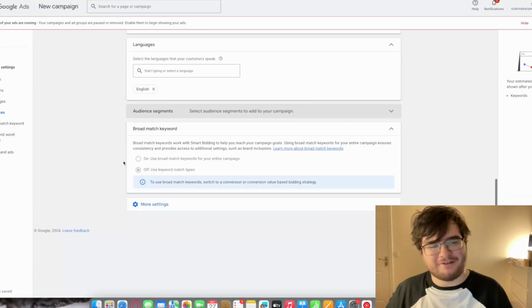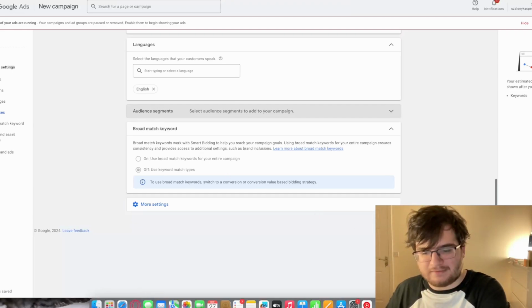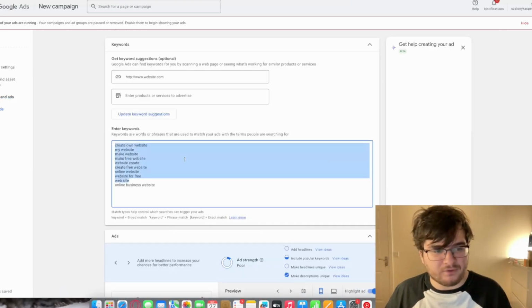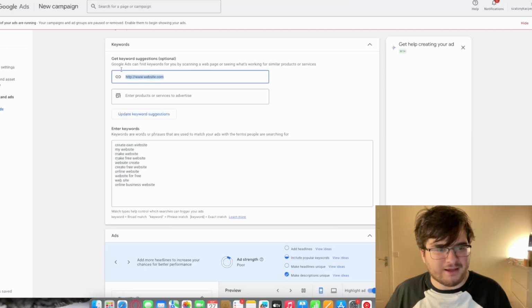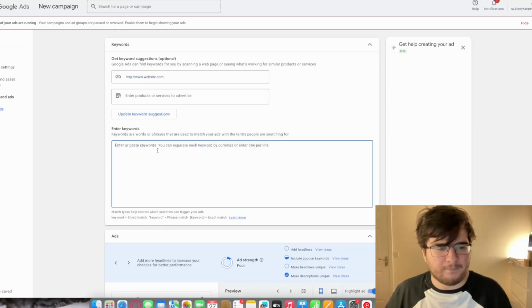Broad keywords, never use broad keywords. Now we're going to discuss what the different keyword types and all that mean in a second. You want to ignore all this AI stuff. It's not very good. You can see here it suggested keywords for me already. Now, because I typed in website.com, which is, as a sample, that isn't my actual website. And it suggested these keywords, but we're going to remove them.